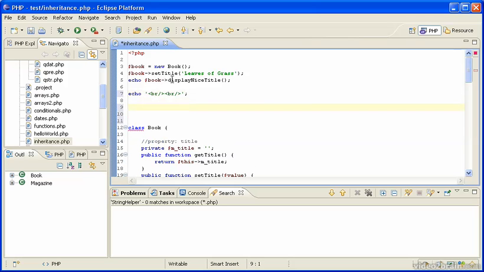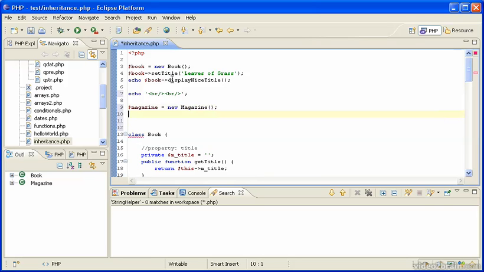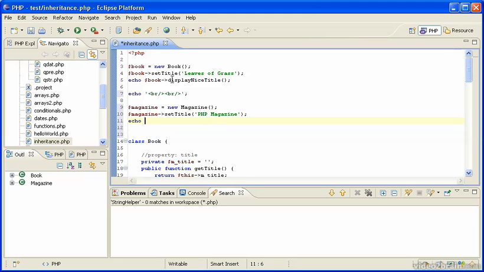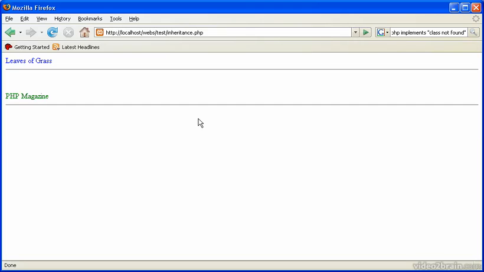So now let's do the same thing for the magazine. Magazine equals new magazine. Magazine set title, let's call it PHP Magazine. And let's display the nice title again. Same way we did with the book. Oops. Display nice title. There we go. And there we have it. Leaves of Grass is in blue and PHP Magazine is in green.